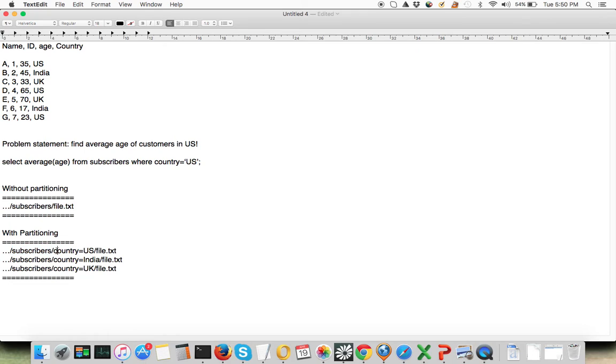where subscribers is your table name, and then this is your partitioning column. So you'll have country equal to US as the directory name, and within that directory you will have a file which will contain records only of US. This record, and this record. After that, when you run any query like this, it will take as input only the data present in this particular directory, and it doesn't need to actually read this data. So in that way, you have increased the performance of your Hive query.